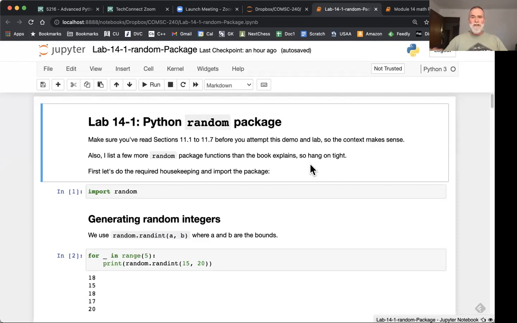I really want to encourage you to first read through chapter 11, especially sections 11.1 to 11.7, because it does go into a solid introduction for the random package. And this notebook here will demo most of that code, but we go further. So to provide it all context, it's going to be best that you do the reading first before you take a look at this demo in lab.